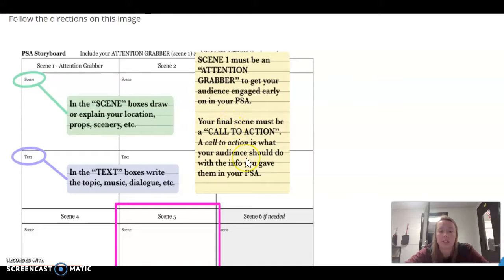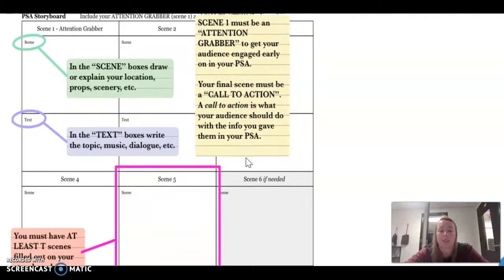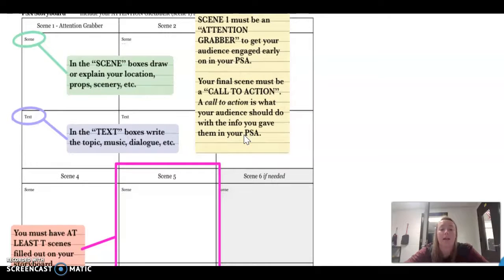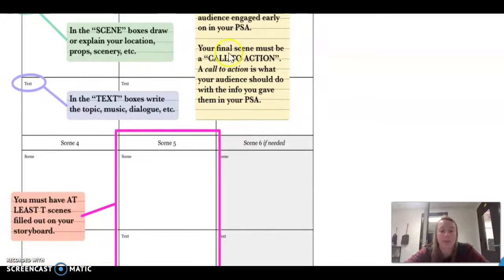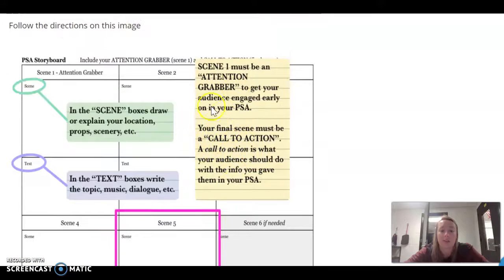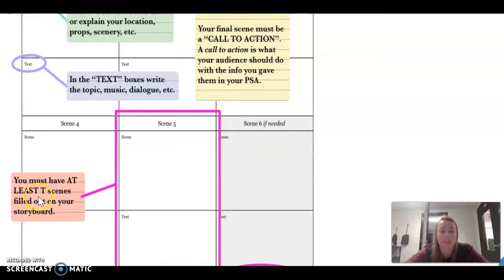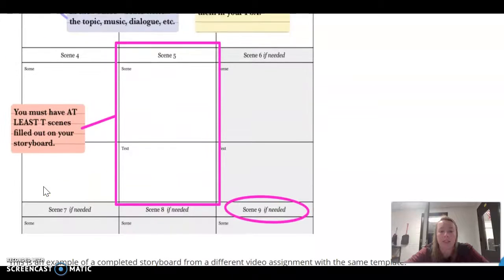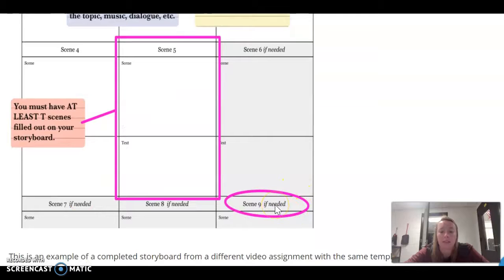A call to action is what your audience should do with the information that you gave them. Okay, so if you're trying to tell them that they shouldn't go to Starbucks 7 days a week, okay, why? Leave them with a call to action, something that they can do in order to use your information to better their lives. Okay, so that has to be in your final scene. So first scene is grabbing their attention, last scene is a call to action. You must have at least 5 scenes filled out on your storyboard. Okay, 9 is the max.